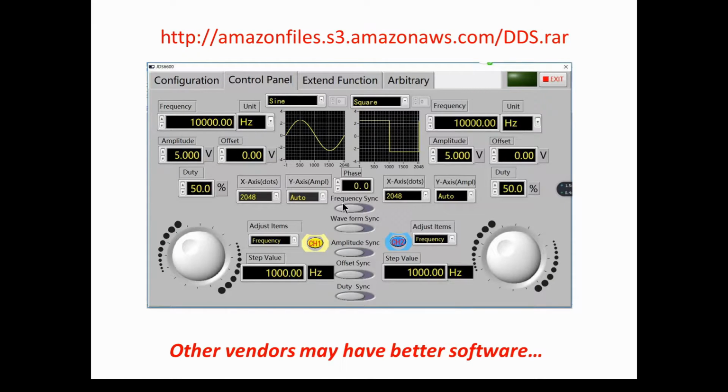So the first thing we're going to talk about is the software, and this is the user interface for the software. Actually, you can configure it. You've got a control panel, the extended measuring functions, and an arbitrary waveform generator tab, which we're going to focus on in this video.